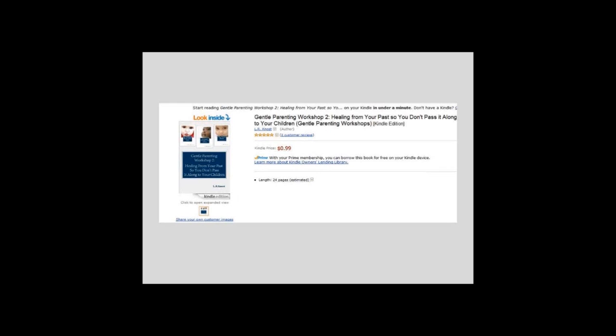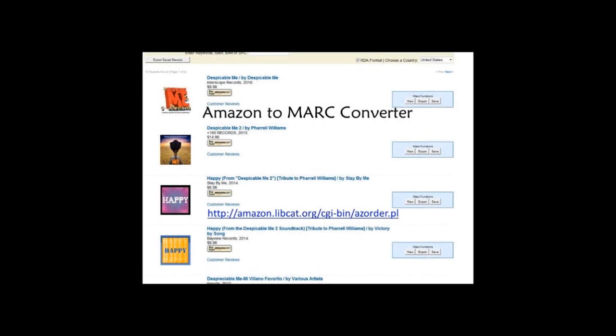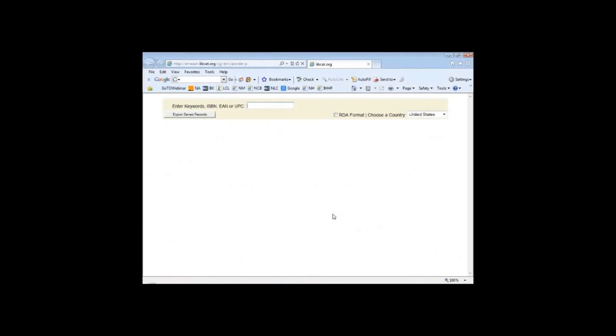I checked, I couldn't find a record for the ebook version in OCLC, so even if you did have access to OCLC Connexion, you wouldn't necessarily have a MARC record here. So if you don't want to do original cataloging, you can go ahead and check out the Amazon to MARC converter. So I'm going to do a search for that Gentle Parenting Workshop.